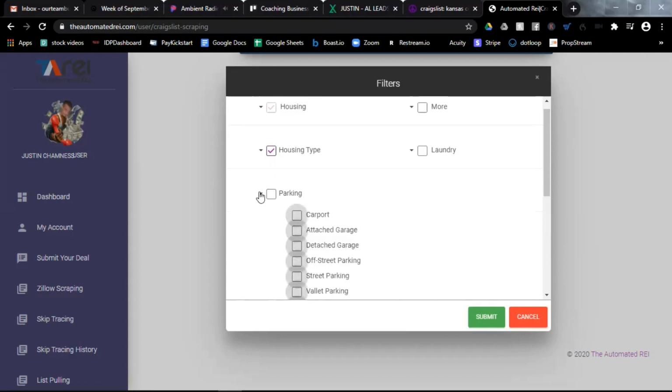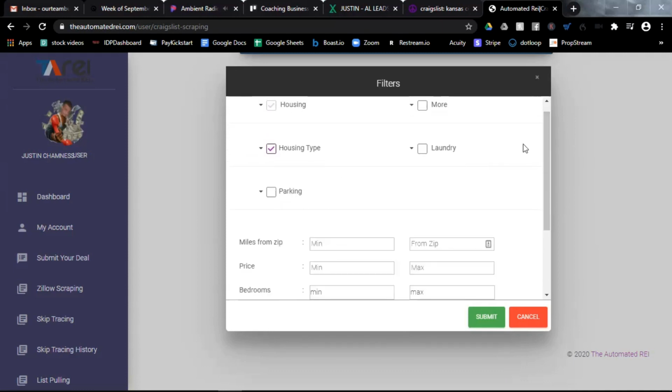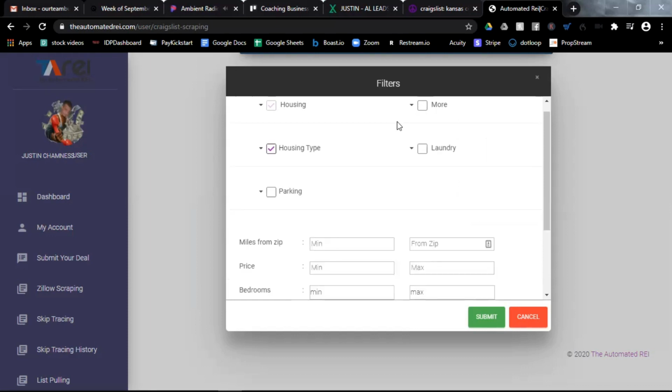The third option is parking. If I want off-street parking, a detached garage, no parking is okay. These are options I can select. More. Search titles only. That means don't search the descriptions, just look through the titles. Any property has to have a picture if you select this box. Select this box if you want Craigslist ads that were posted only today. You can bundle duplicates. You can check if you want furnished properties. You can also check if you want no smoking properties or properties that have wheelchair access.